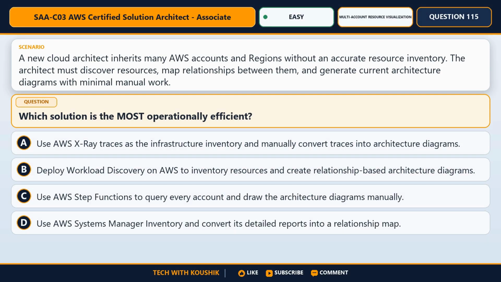Question number 115. A new cloud architect inherits many AWS accounts and regions without an accurate resource inventory. The architect must discover resources, map relationships between them, and generate current architecture diagrams with minimal manual work. Which solution is the most operationally efficient?